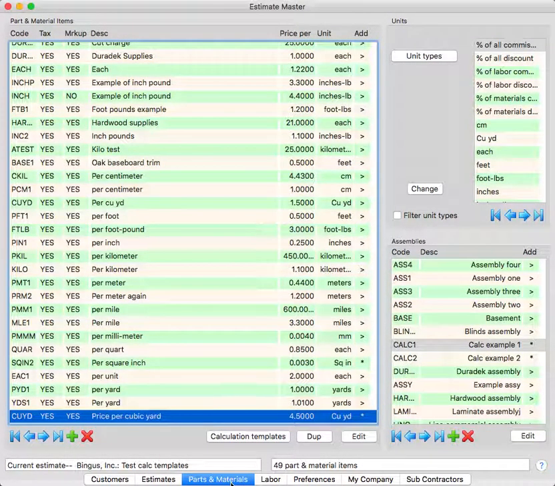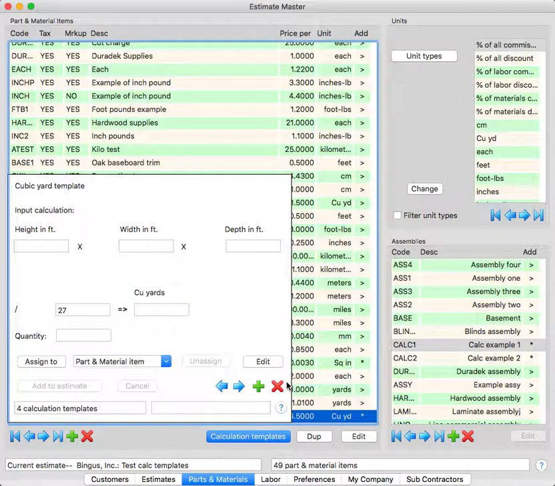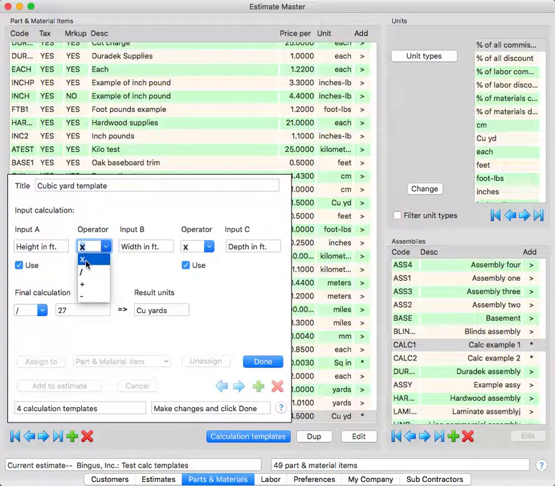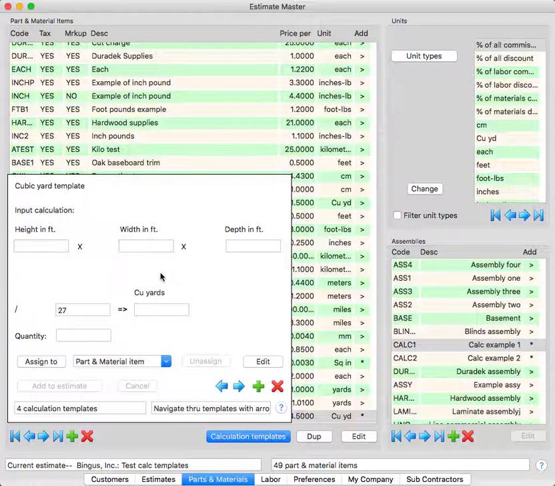Let's show you how we edit a template. So if we want to edit the cubic yard, the one we just used, let's click the edit button. So I've got 3 fields here, which are labels. The labels you want to see on the template when you execute it. So height in feet, width in feet, depth in feet. And do I want to use multiply? I can choose any operator like multiply, divide, whatever. And the final result of these 3 is divided by 27. So you can put those values in, and then the final result label is cubic yards. And that's what it looks like when you execute it.